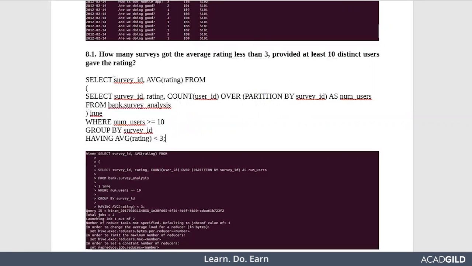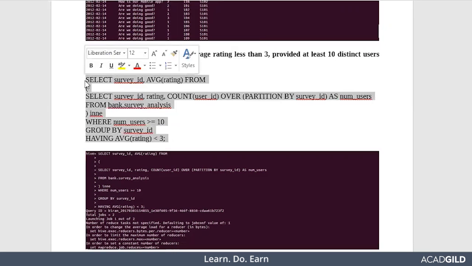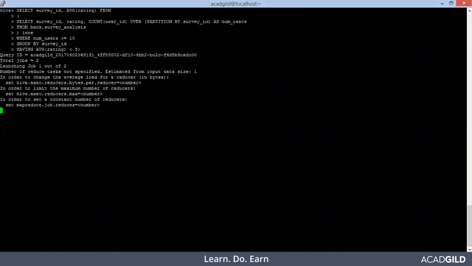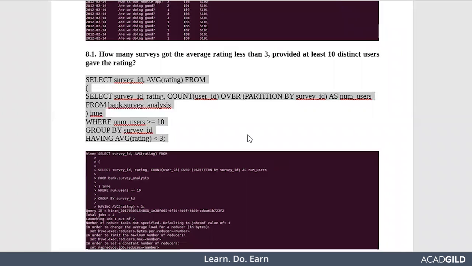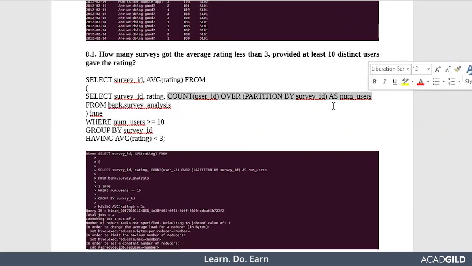For such particular rows, we will be getting the ID and average rating. Okay, so let's copy this and paste it. So we will wait until the MapReduce job is over. I hope you got this particular point. This is important, guys. Just notice this.